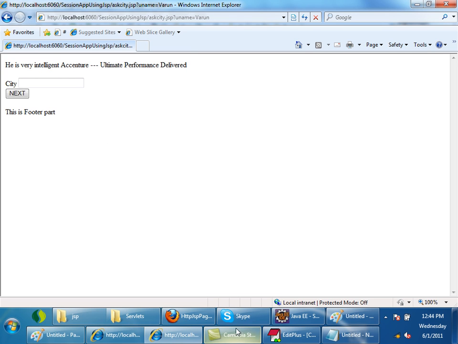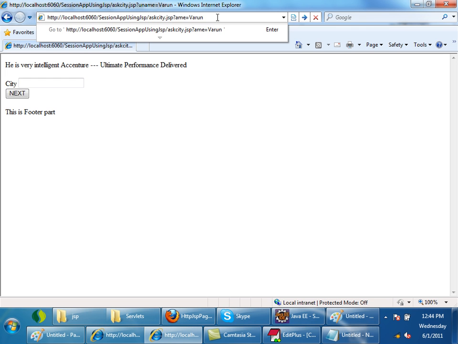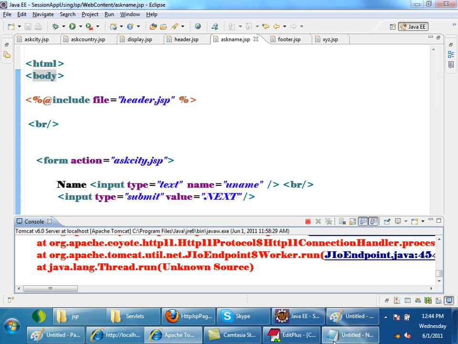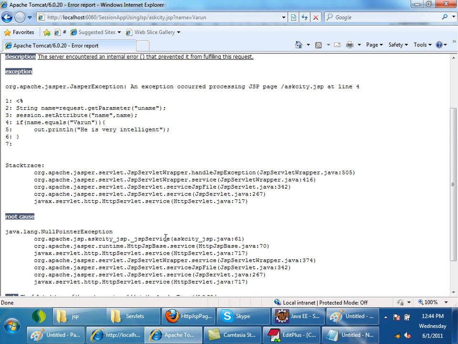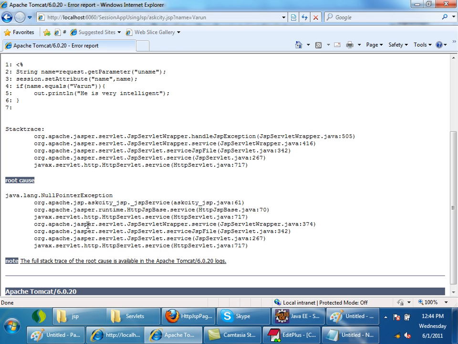Okay, what if there is no such request parameter? See here, uname is equal to Varun here, right? I'll just modify it, I'll type some spelling mistake in name, and press enter. See what it is displaying. It is displaying some exception's stack trace. It is showing a null pointer exception, right?